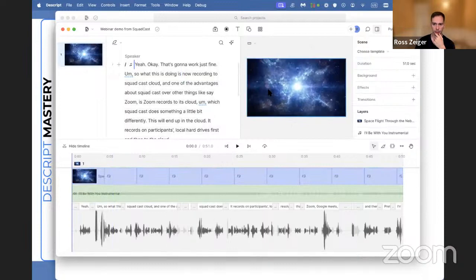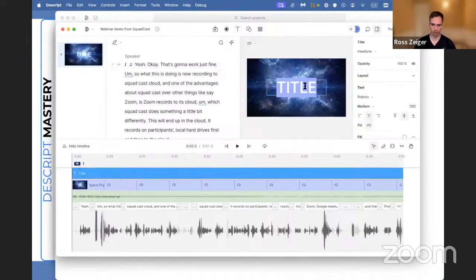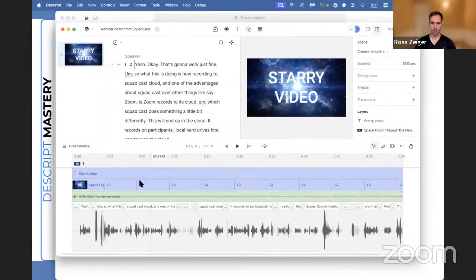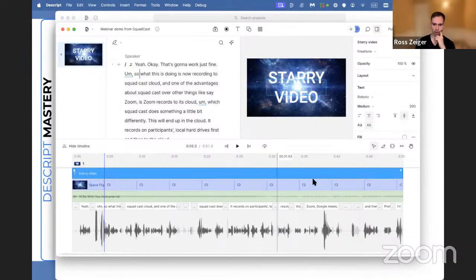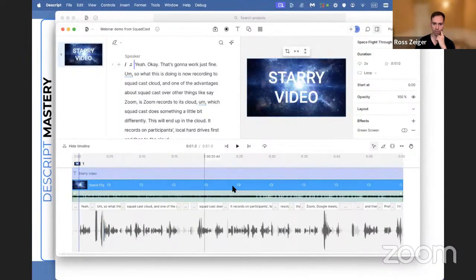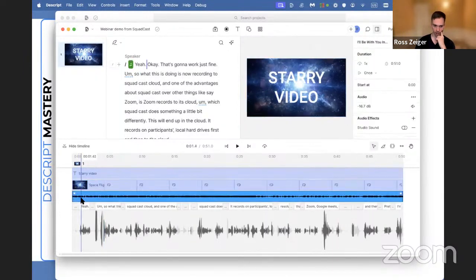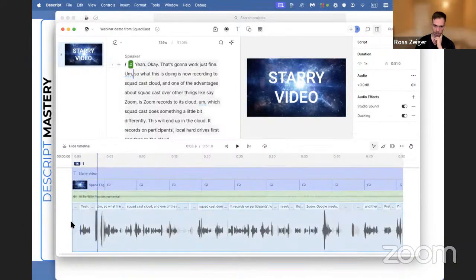Cool. The next thing I will do is add some captions. So here in the top is this T button. There's title, subtitle, and text. And those are to add titles, static titles to the video. Let's add one just for fun. Starry video. And right now you can see we now have a third layer. There's a layer for the title, a layer for the background, and the audio layer, as well as, once again, the base layer, the script layer.